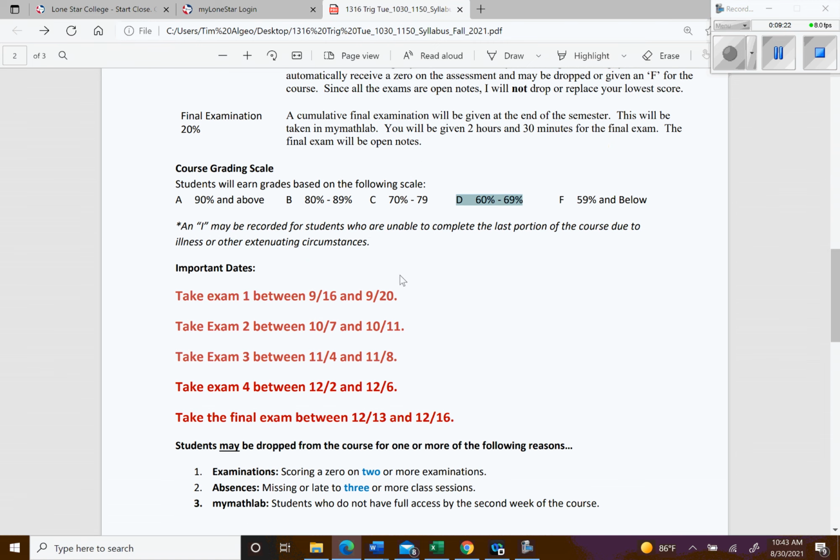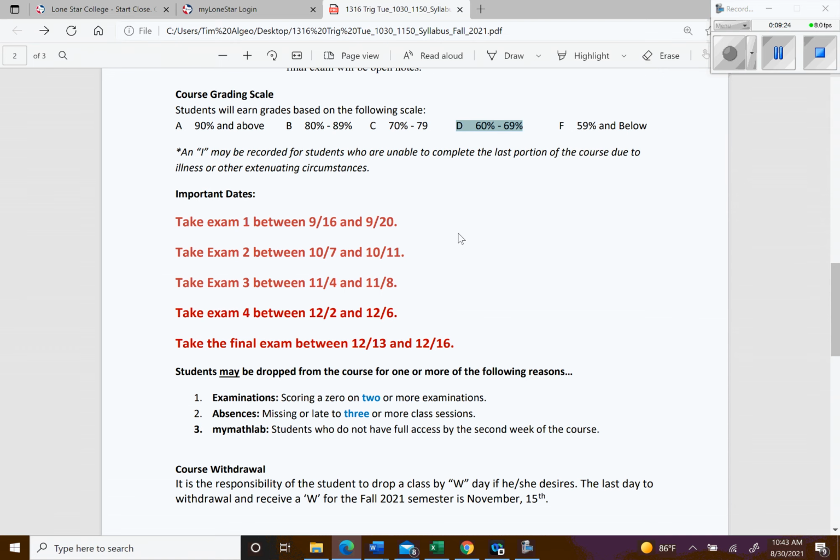Here are some important dates. For the exams, you're given a window to take them, and you get a 5-day window for each one. You just need to take it anywhere between those dates. Once again, I'll show that to you in a little bit, log in and show you.